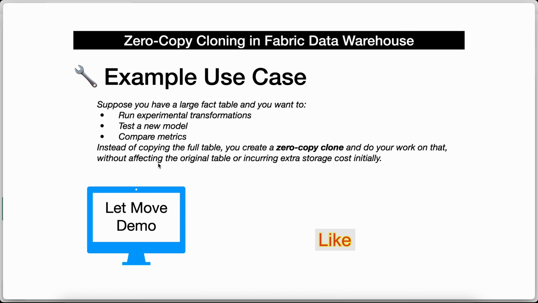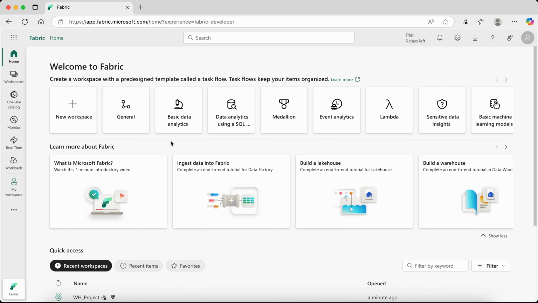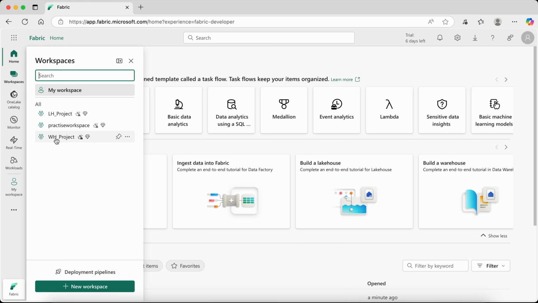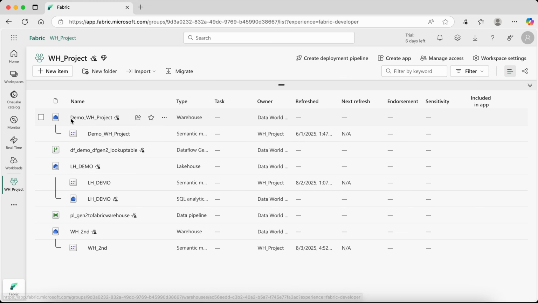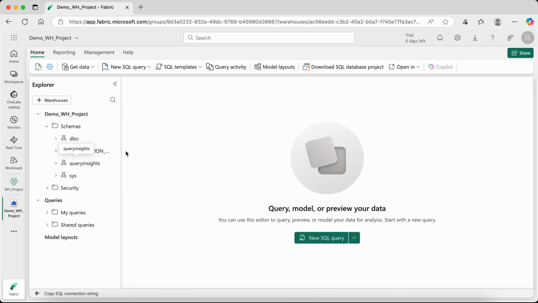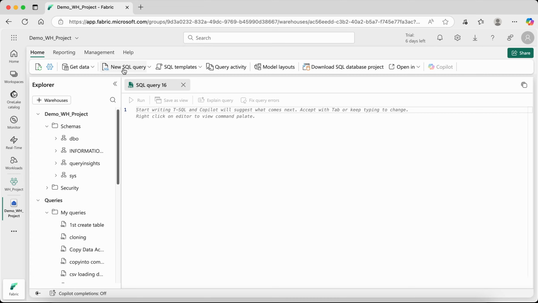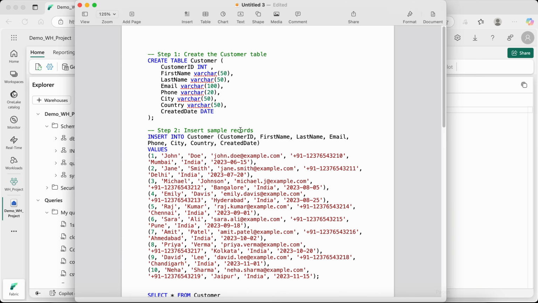Now let's get started. Now let's jump into the Microsoft Fabric portal. Here I am on the home page of the Microsoft Fabric portal. Now let's go to the workspace and use the wh_project workspace, and now let's use the demo_wh_project warehouse. Let me click on this to open. Okay, now let's create a new SQL query editor. I have already created a script to save time, so let me go to the script.